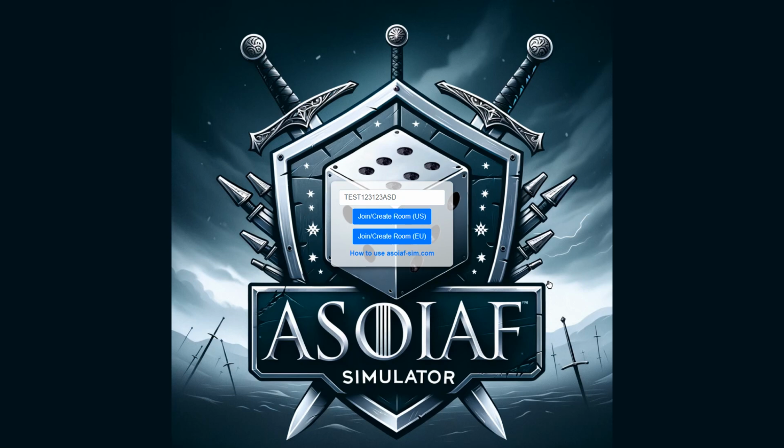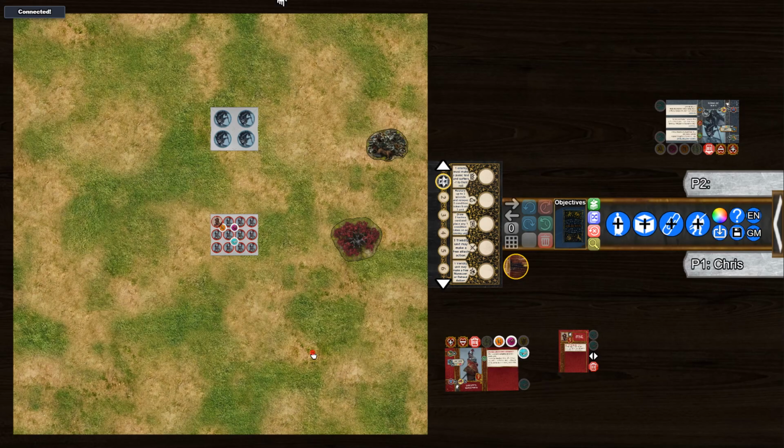Basically, the first thing you want to do is select a good room name that nobody's going to guess other than you and the player you're going to play against, and then click US or EU for the type of server location that you want to set up it in. In this case, I already have one set up for the demo, so I'm just going to move forward.